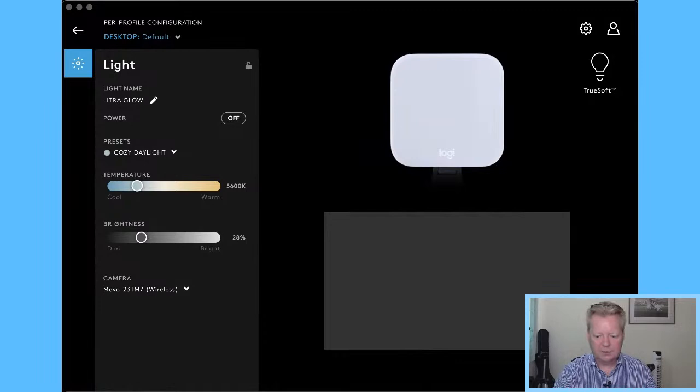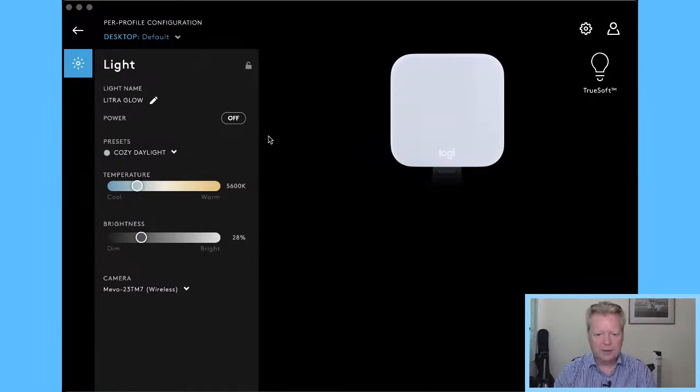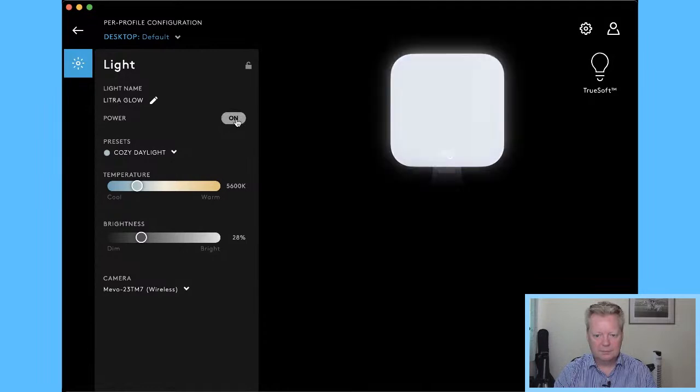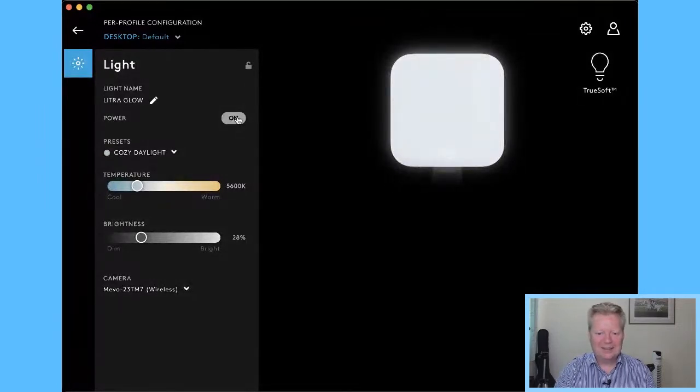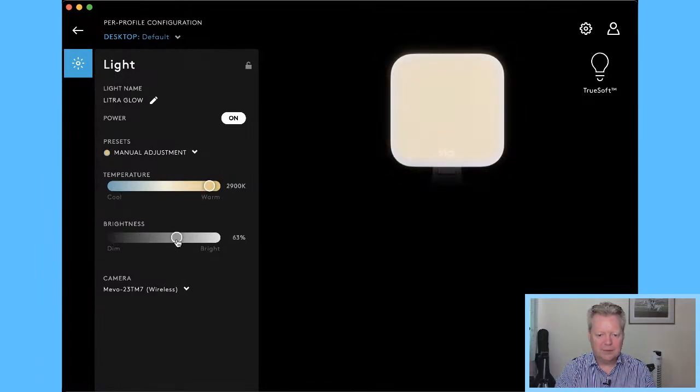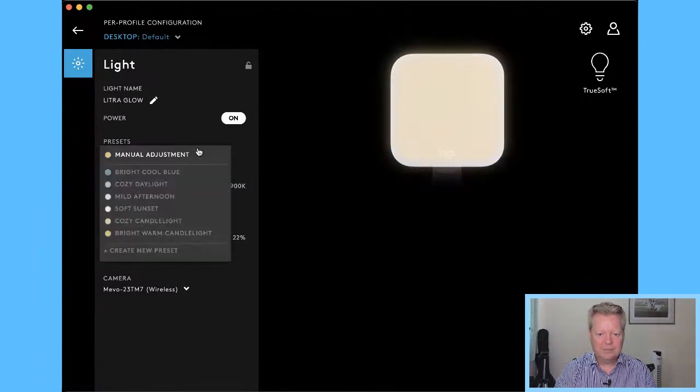Firstly, we can turn it on and off if I hit the right button. So there you go. This is it. We've got lots of presets, cozy daylight, after having switched it on. Basically what we're doing is playing around with the temperature. You can do it manually, manual adjustment. We've got a cool to warm, we've got a dim to bright. But these presets are really good.